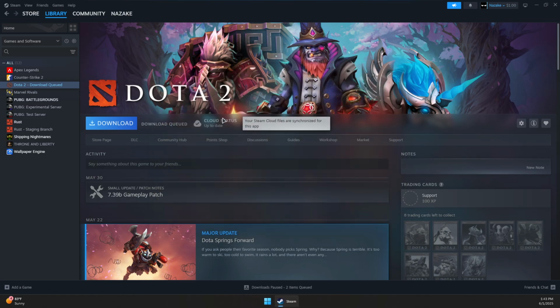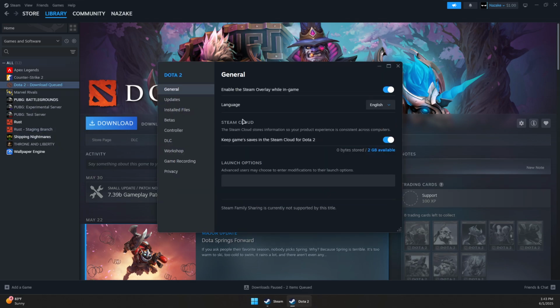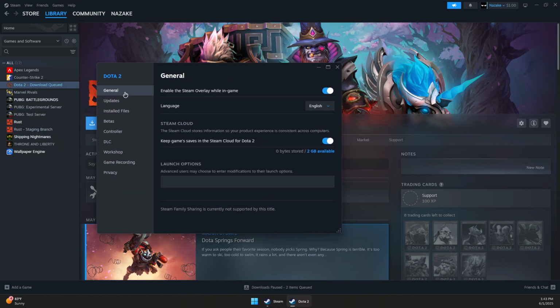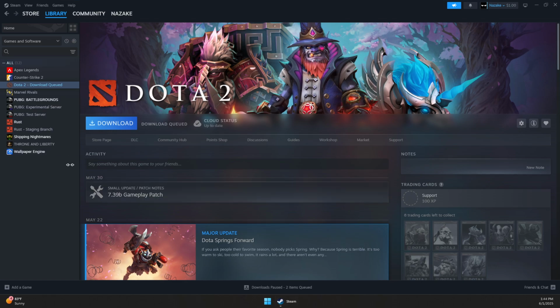That process should take a while. Once that process is complete, you want to right click on Dota 2 and then go to properties again. Under the general tab, you want to go to the launch options and then type the following command: -novid -console -dx11. Now you should close this window. Then you can simply try to launch Dota 2 again to see if that solves the problem.